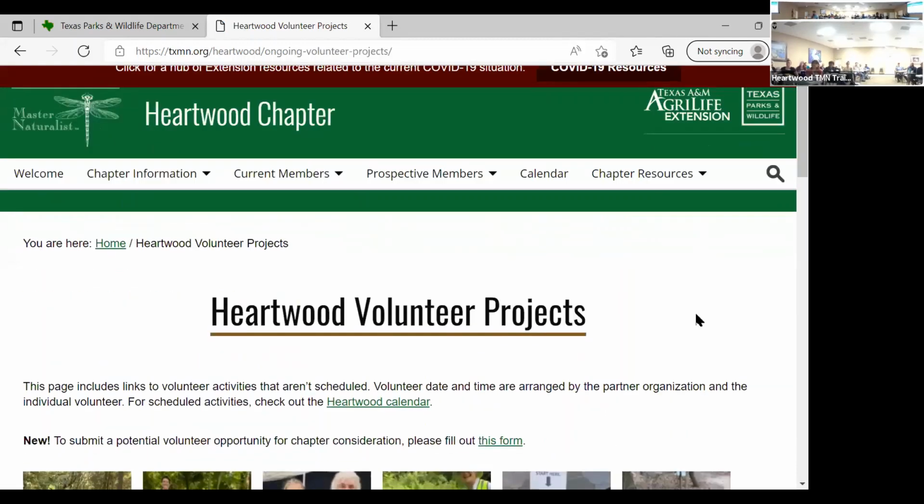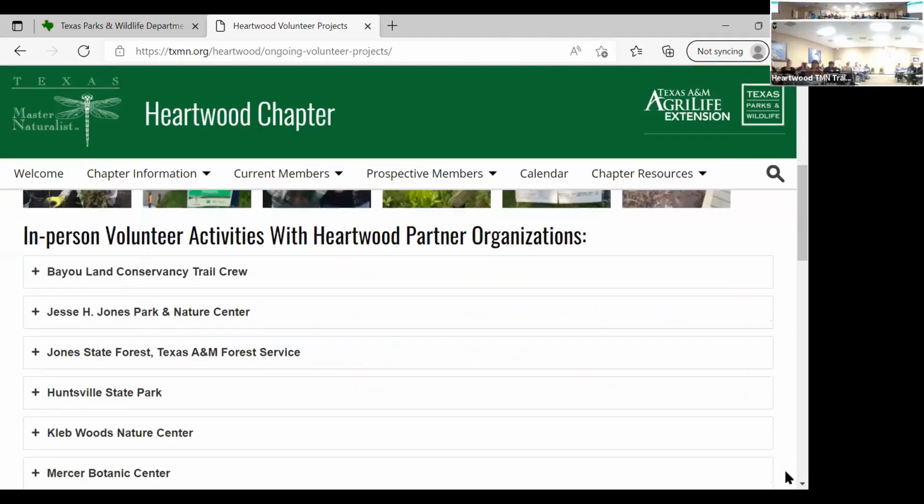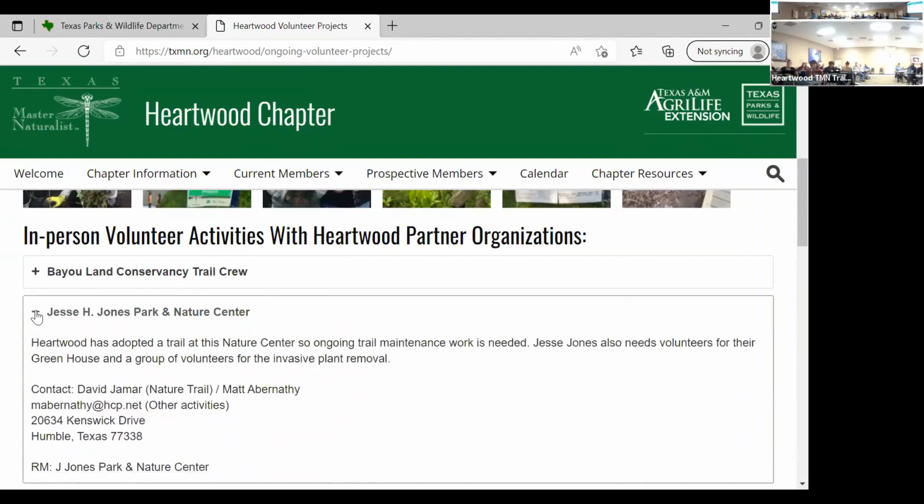Volunteer projects. Now, this is a list of projects that are, I hate using these, but they're mice. There's no mice in there. Okay, Firelink Conservancy Trail Crew, Jesse Jones. Heartwood has adopted a trail at this nature center. Ongoing trail maintenance is needed.